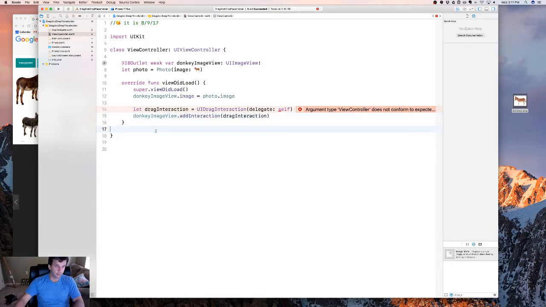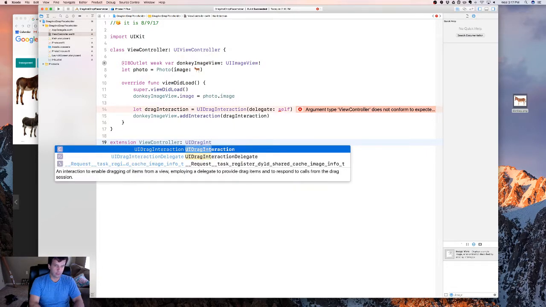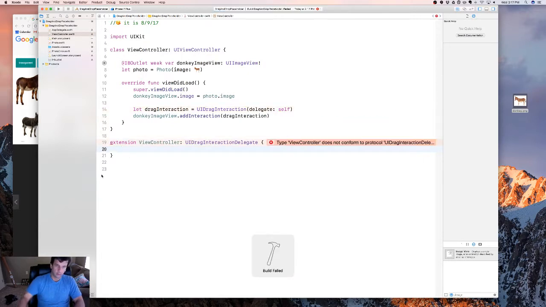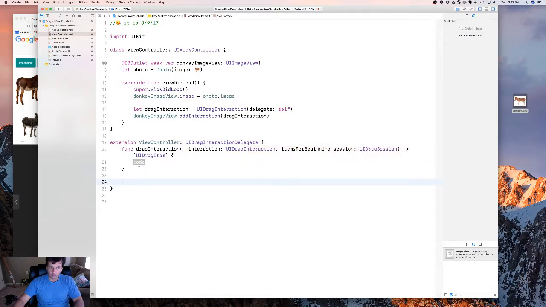First, we're going to extend view controller, and we're going to conform to UI drag interaction delegate. And we are going to let it stub out everything we're missing. Okay, great.